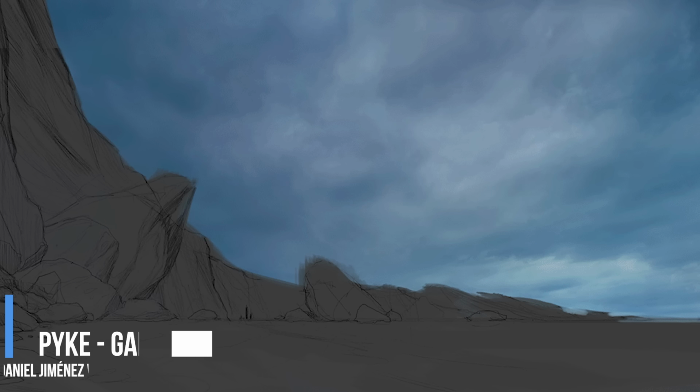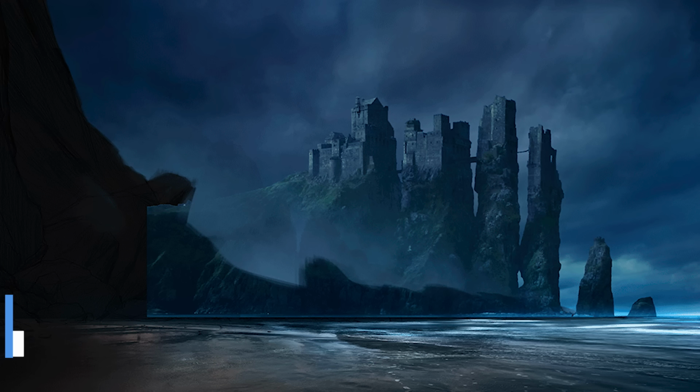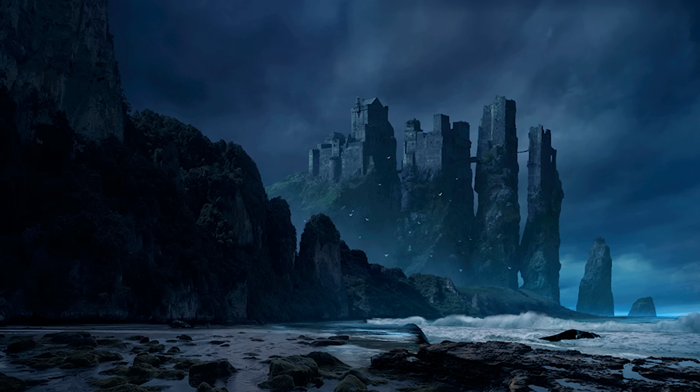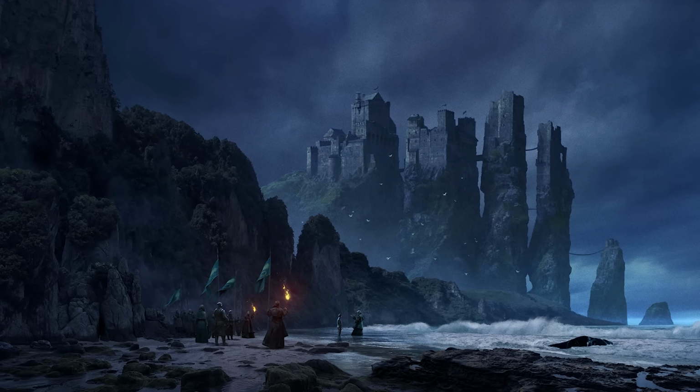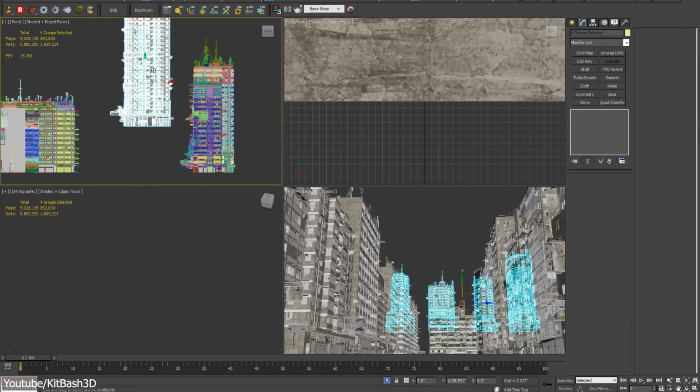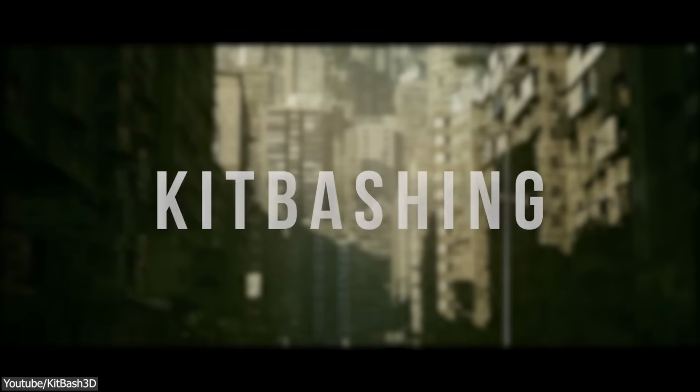You probably have heard of photobashing, which is the artistic process of creating a new piece of art by seamlessly assembling smaller image pieces together to create something that looks beautiful. However, there is a similar process in 3D, and it is called kitbashing.